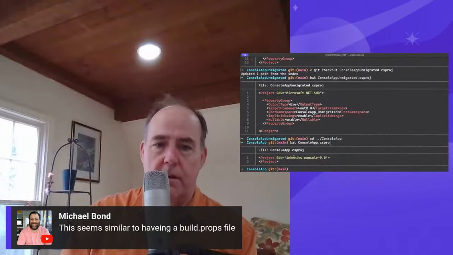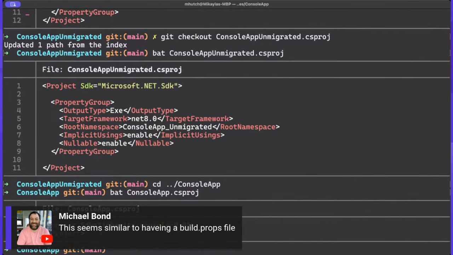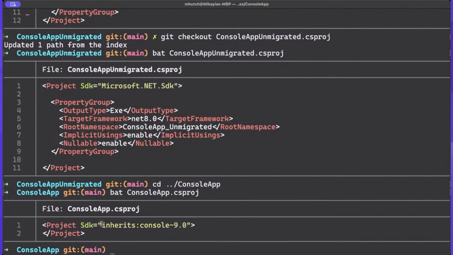So let's get back to the demo. This is our new simple project format, and just imagine for the sake of argument that it's actually project inherits equals console-90u. You don't have that SDK equals, but that would require MS build engine changes, which I didn't make for my prototype.